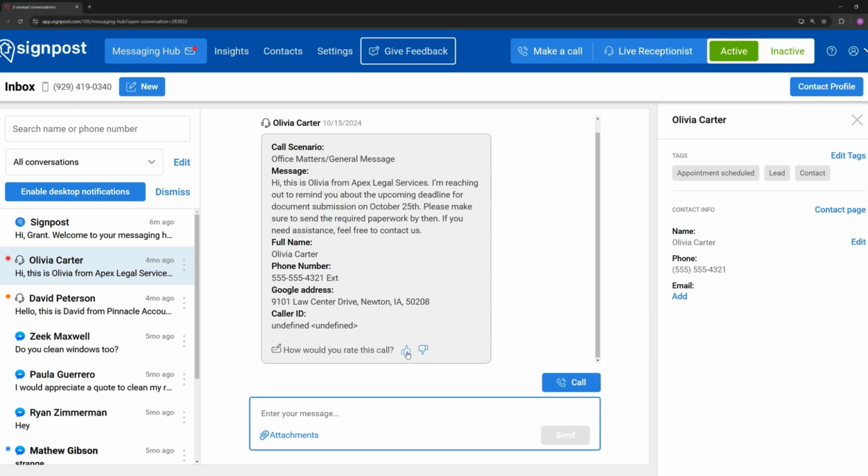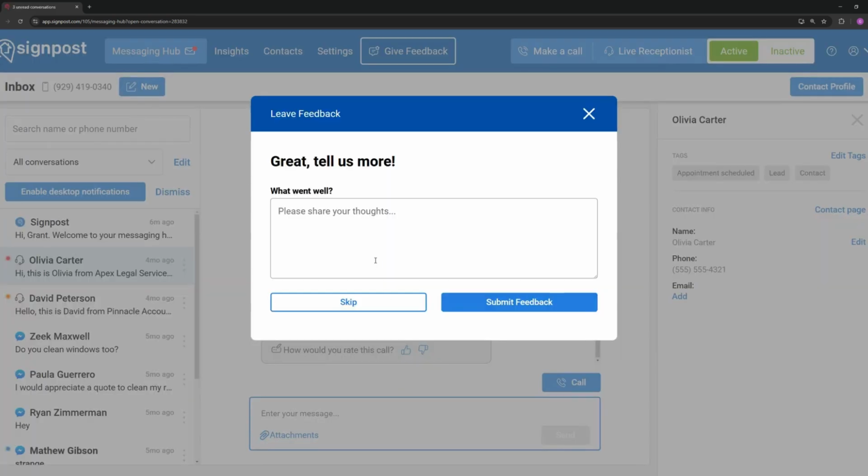If you click on the thumbs up, it will prompt you to tell us more. What went well? Did you like the tone of the receptionist? Did the receptionist answer any questions to the way that you like? Or were there any other details that you think that our team excelled at? Please share any and all thoughts as it gives us feedback and allows us to celebrate our team. Once you're done, you can go ahead and click Submit Feedback. If you don't want to leave any comments and just leave a thumbs up, you can always skip this.